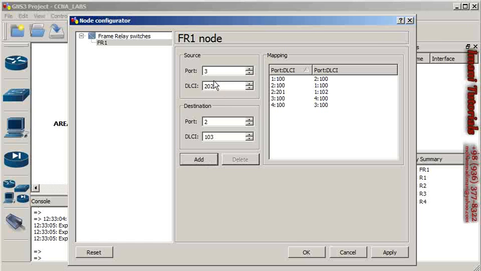Now I add another thing. Port 2 from router 2 connects to router 3 that is using DLCI 203. And again, on router 3, I have 302. So I add this too. I have port 2 connecting to router 4 using 204. So router 4 is going to use 402. So I add this again here.